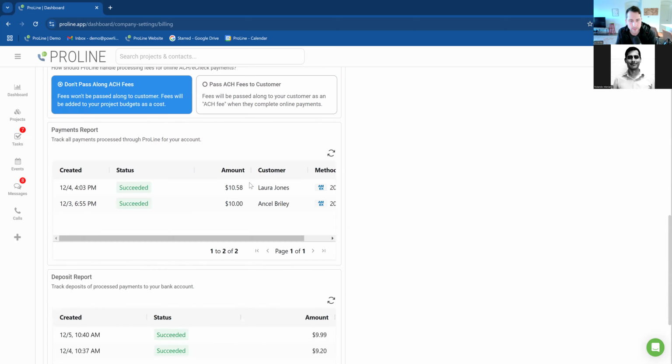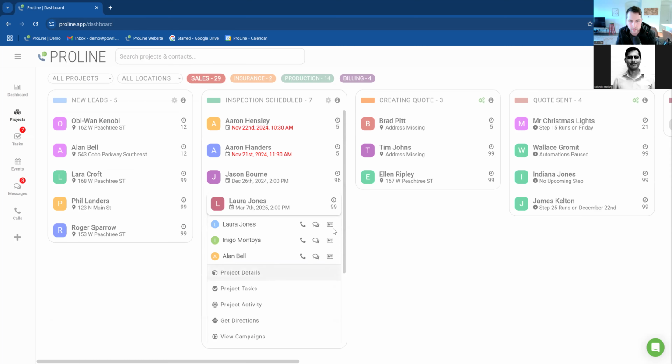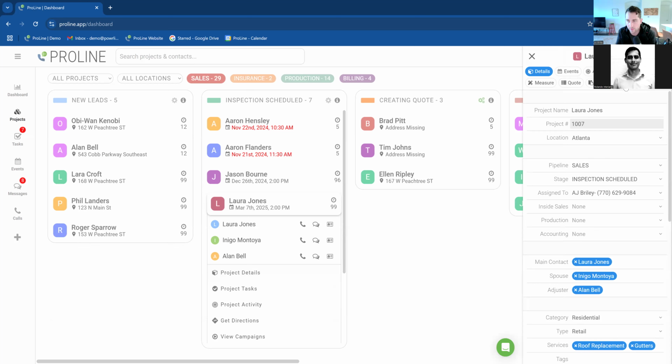And so that pretty much covers it with invoicing inside of ProLine and how that gets customized.